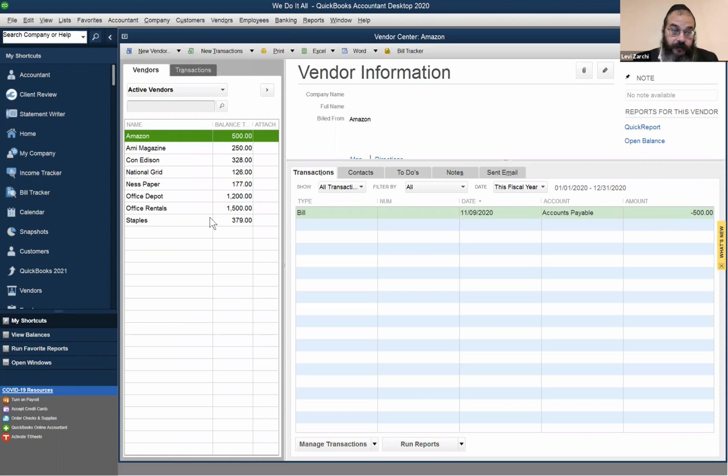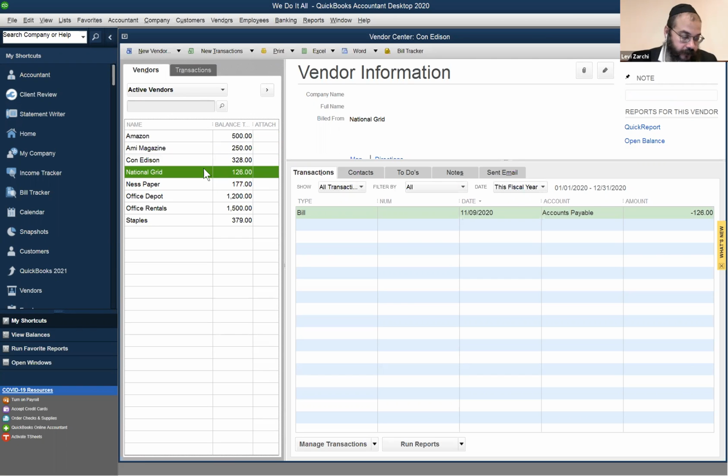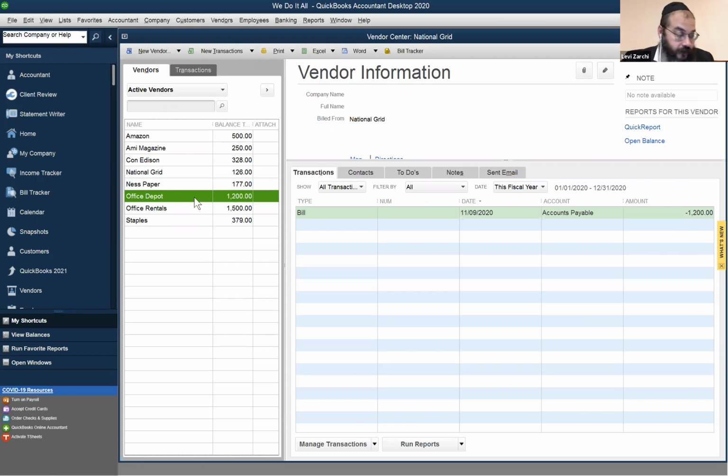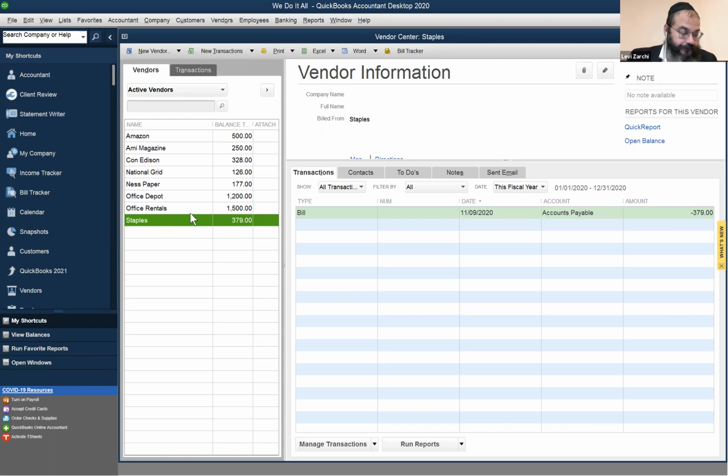We have Ami Magazine for $250. That's in step number 6, so that's 6 of part 4. We have Con Edison and National Grid. They follow each other, for $328 and $126. And that was in step 2. We have Nest Paper for $177. We have Office Depot for $1,200. That was step 3. We have Office Rentals. That was the last step, step 7. And we have Staples for $379.